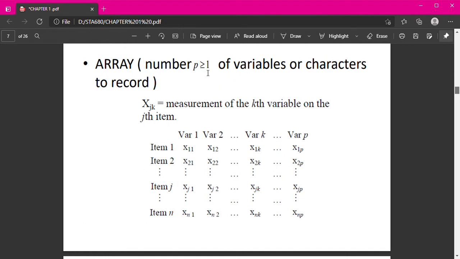Let's say when the number of variables is more than one, which is p more than or equal to one variable, we can arrange the data dalam bentuk array macam ni. X adalah notation untuk measurement for the variable. Kalau tengok kat sini, variabelnya disusun in a column dan item ataupun number of observation disusun dalam bentuk row. All the values x11, x12 ni adalah observation lah. So x11 ni adalah observation from the first variable and first item, x12 adalah data observation from the second variable and first item, right?